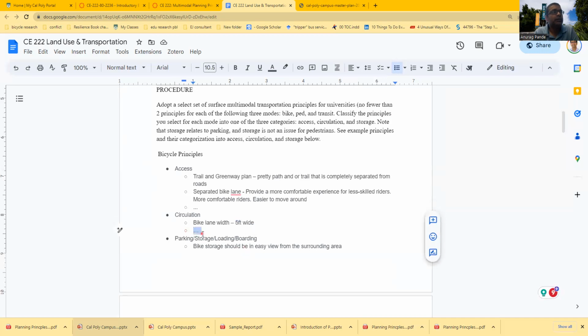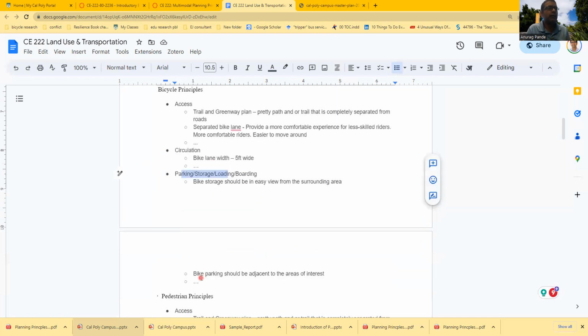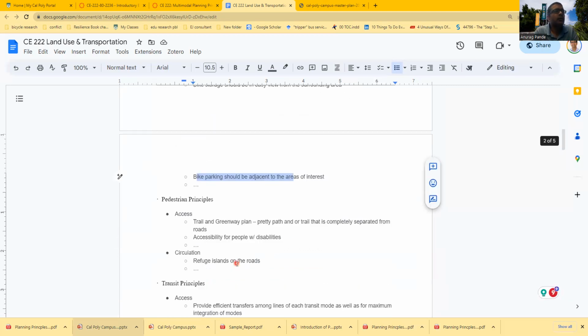And then it's your job to look at these principles, because you have to pick 2 principles for each mode, right? And for parking storage, bike storage should be in easy view from the surrounding area, and should be adjacent to the area of interest. So does Cal Poly provide that or not? That's the question you're trying to answer.